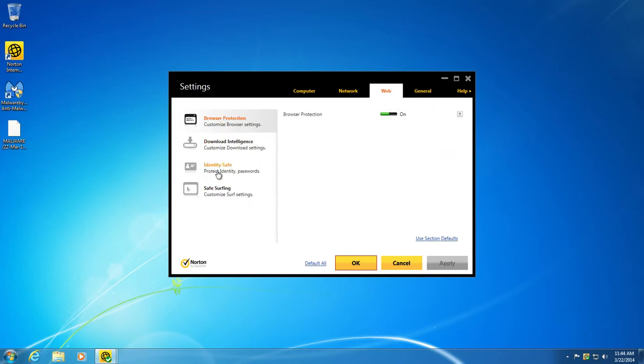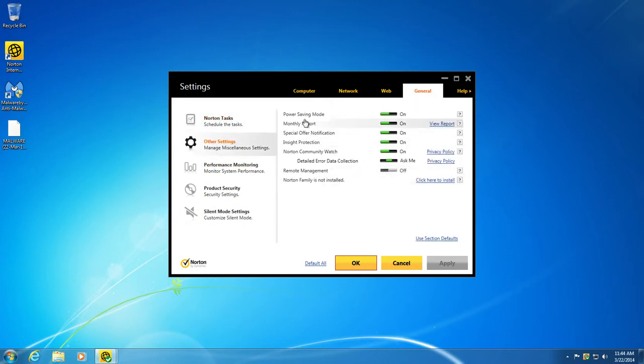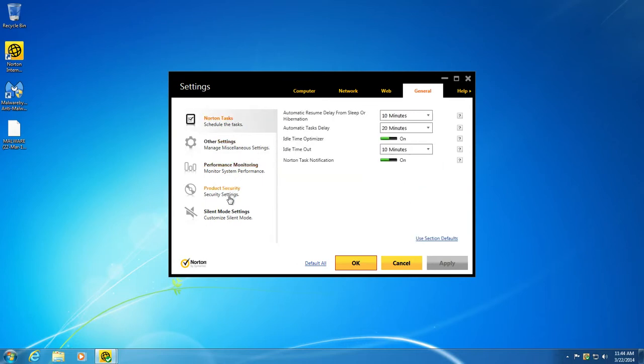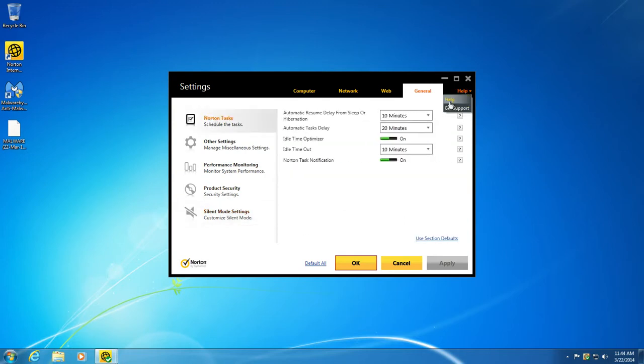You get your web protection module right over here with your browser protection, download intelligence, things like that. And then just the general settings right over here, where you're going to find things such as your insight protection, monthly reports, anything that's basically just miscellaneous, that kind of stuff. And of course your help menus right over there.